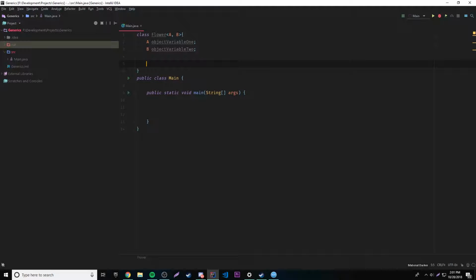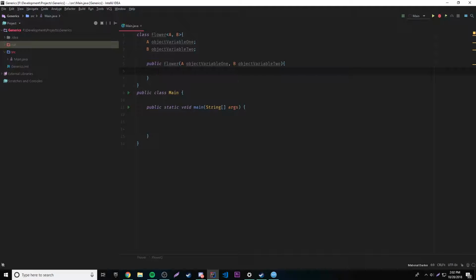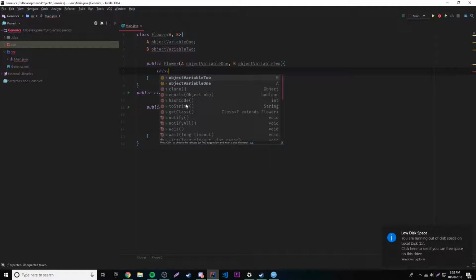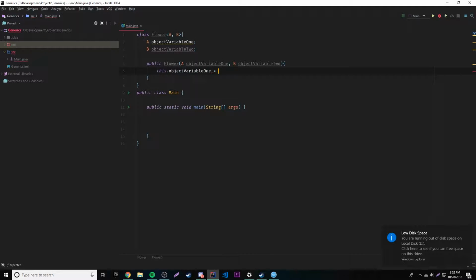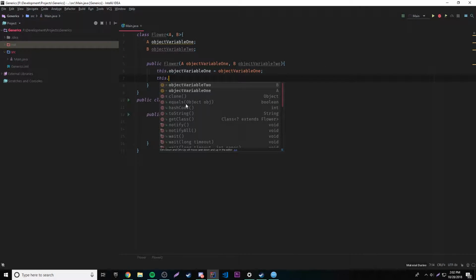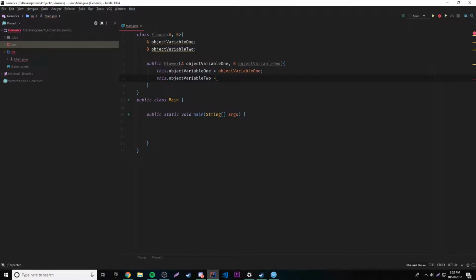So the cool thing that we can do is make a constructor using both parameters. Let's go ahead and do that. We declare a constructor by doing public Flower, and then A objectVariable1 and B objectVariable2. So now we're using both type parameters inside of our constructor. That's pretty cool, right? Then we do this.objectVariable1 equals objectVariable1, and this.objectVariable2 equals objectVariable2.